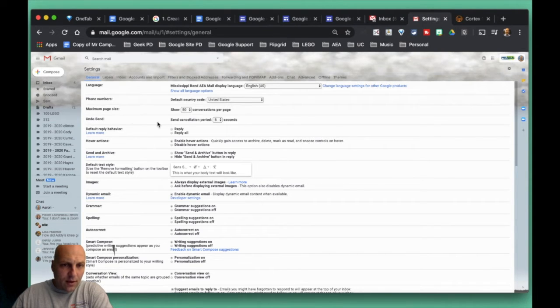And what you're going to see is it says send cancellation period, and you're going to see a variation from 5 to 30 seconds. I always encourage people to move this to 30 seconds. What this is going to allow you to do is, say you write an email, and we've all had moments where we've hit send on an email and we've instantly regretted it. We wish we could pull it back.